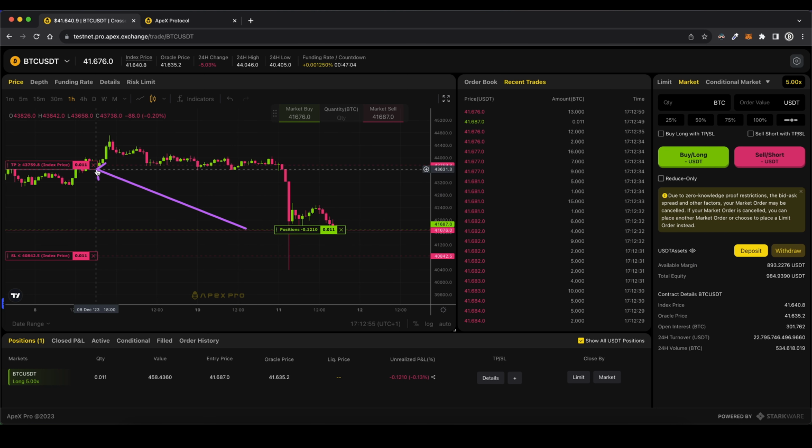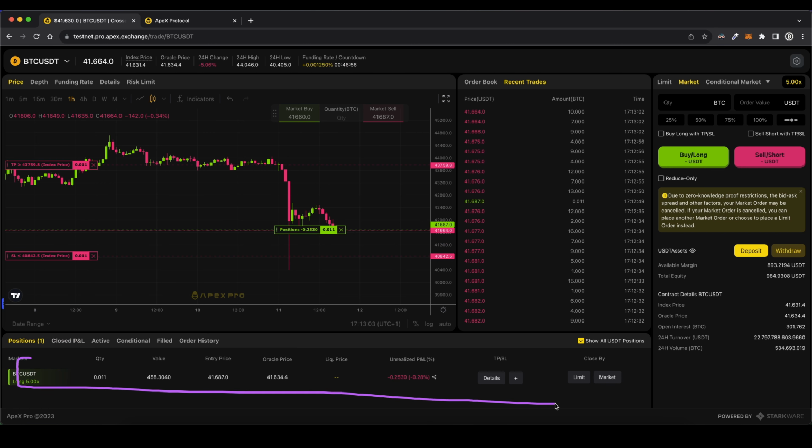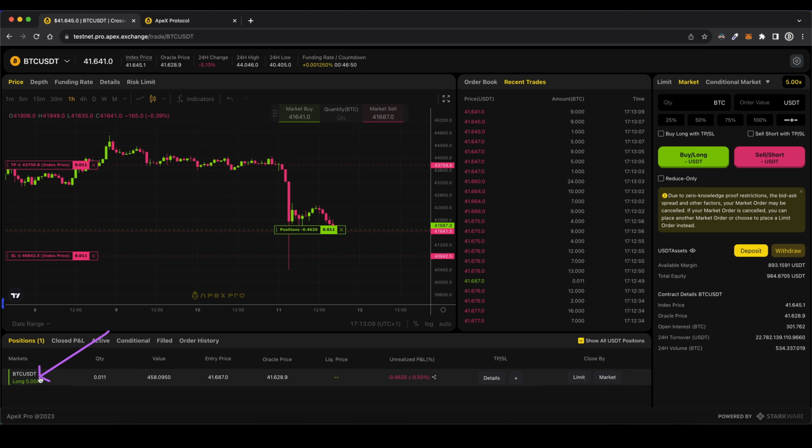I can see my take profit up here, and I can see my stop loss down here. Now let's go through all the important things that we can see down here, because this is where we can see all the important details about our open position. First of all, I can see it's a Bitcoin trade. It's a long trade with a 5x leverage. I can see the position size in Bitcoin and in US dollars.